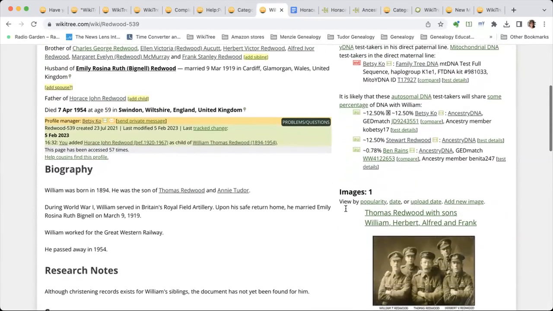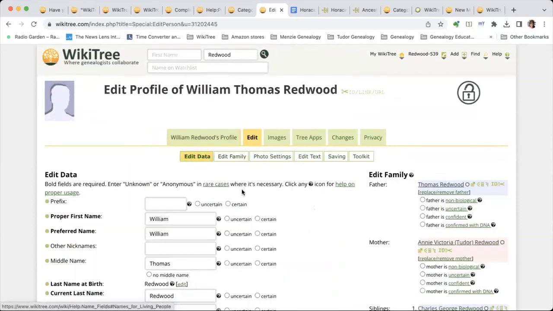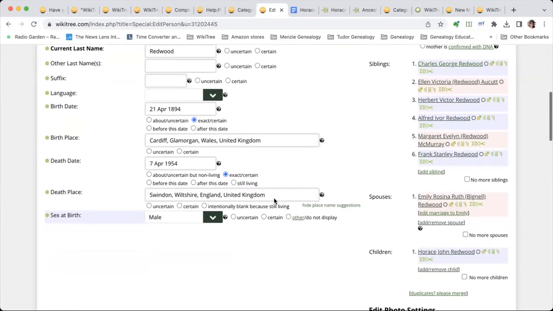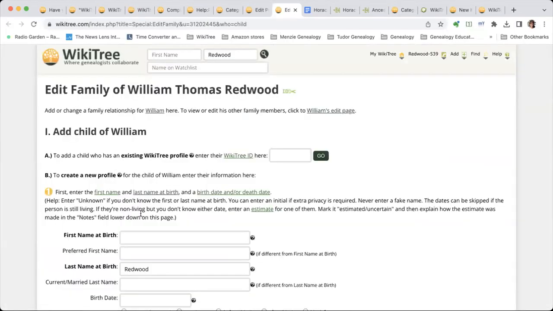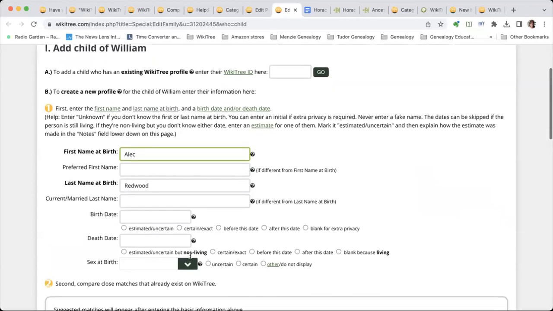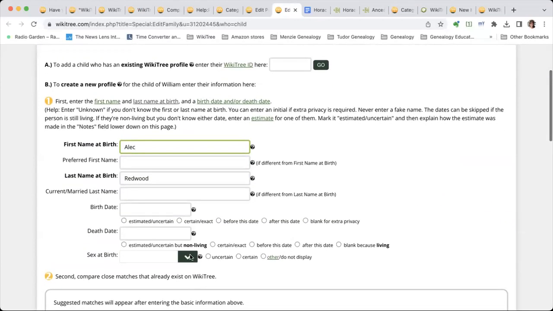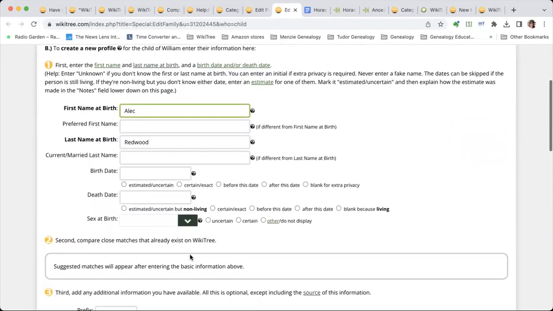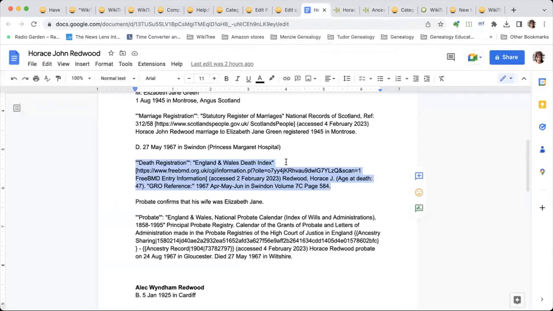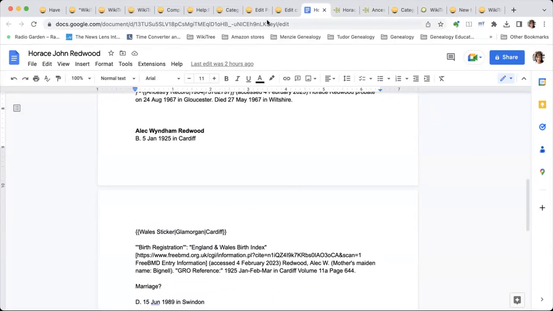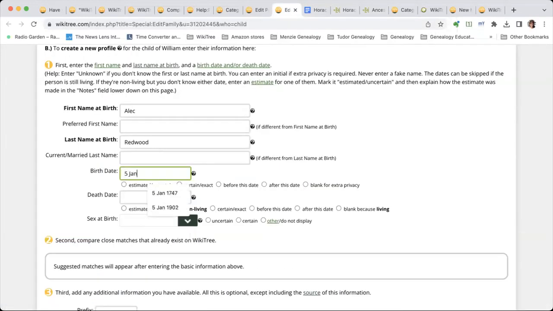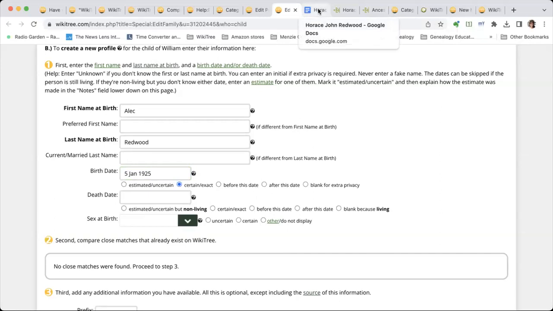So back to Horace. We'll go to his father, and we will edit and add. Okay. So Alec Redwood. Okay. So yes, you can see that there's no middle name field. This is the old system. Okay, his birth date. He did appear on the 1939 register, so that's helpful. January 5th, 1925. Sure, certain.